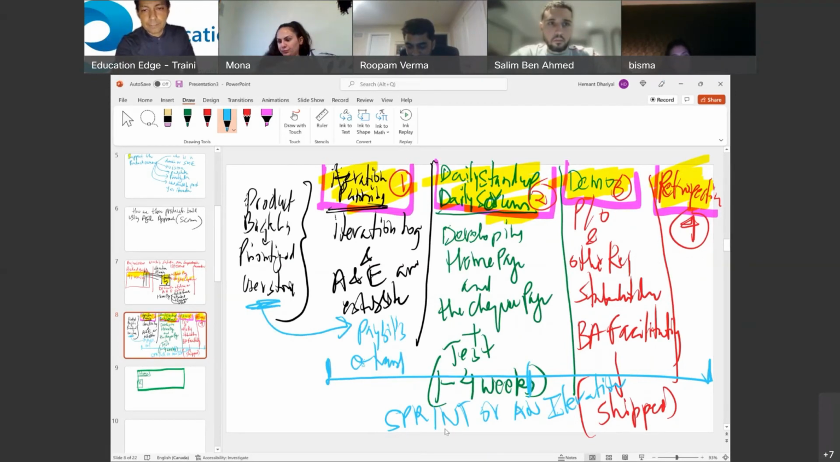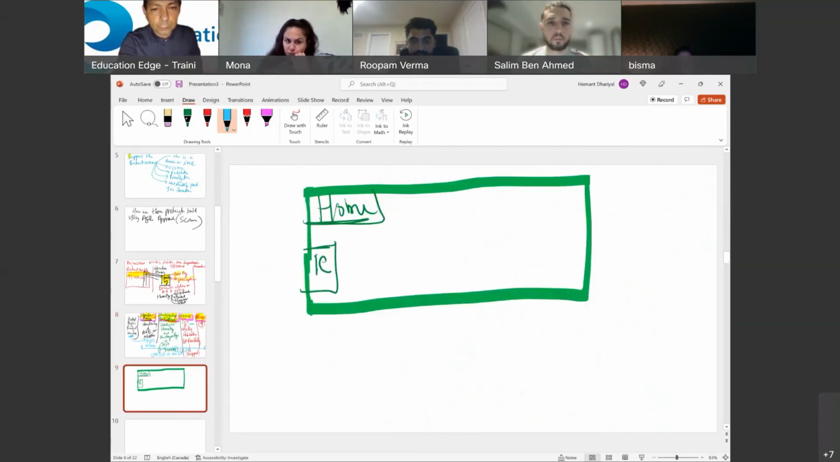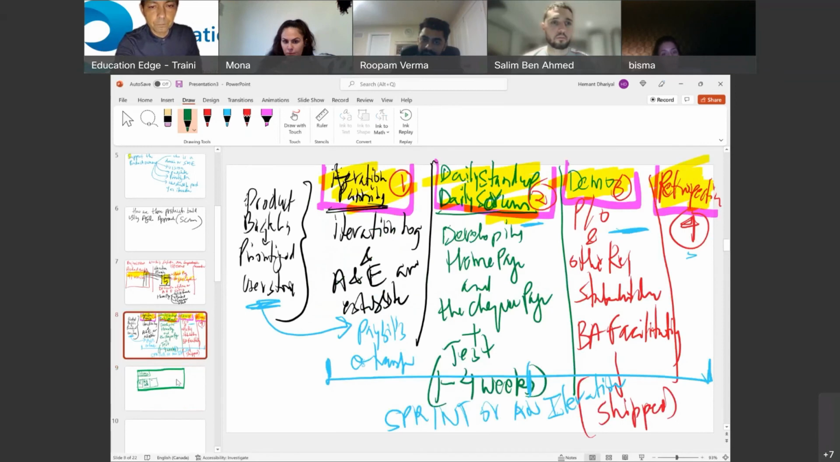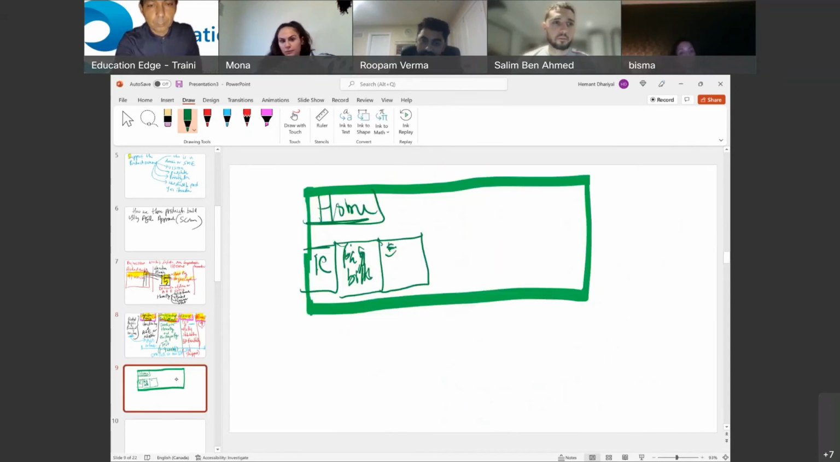So this gets developed and tested. Business analyst facilitates a demo once after 1 to 4 weeks, retrospective happens, and the TD product now contains two more features, which are, what were they? Pay bills. And another feature has been added, which is, what was it? It was pay bills and e-transfer. Look how the product is progressively built.